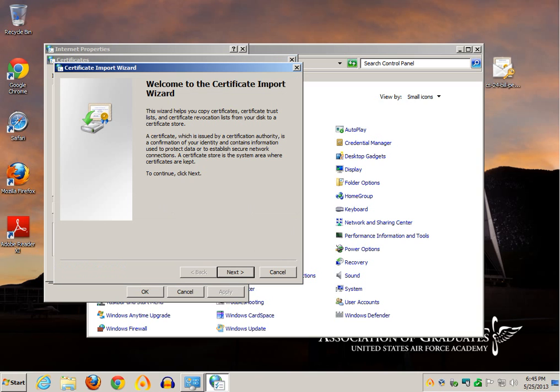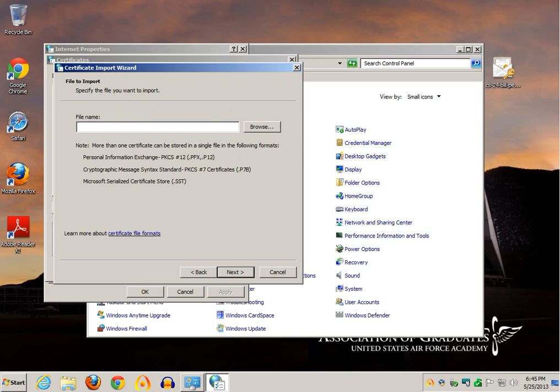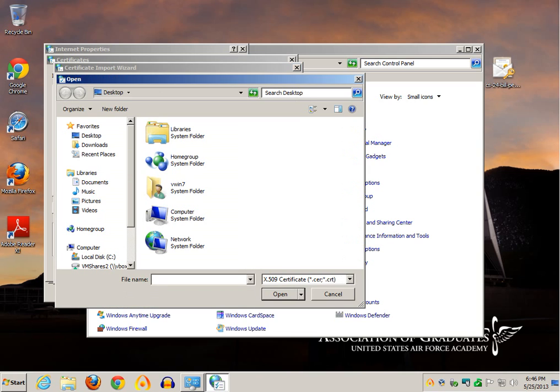Now you see a wizard open up. It's the Certificate Import wizard. Click the Next button. This is where you specify the certificate file to be imported. Click the Browse button. Now you see the open dialog for the certificate file.